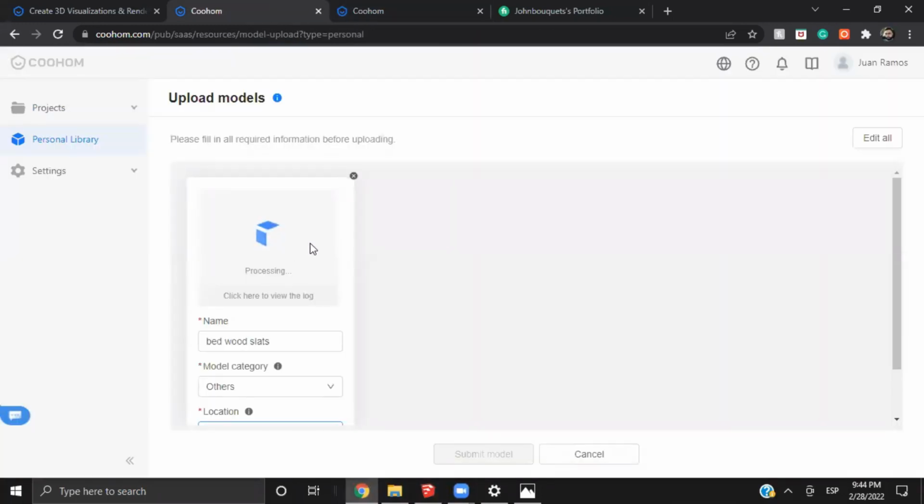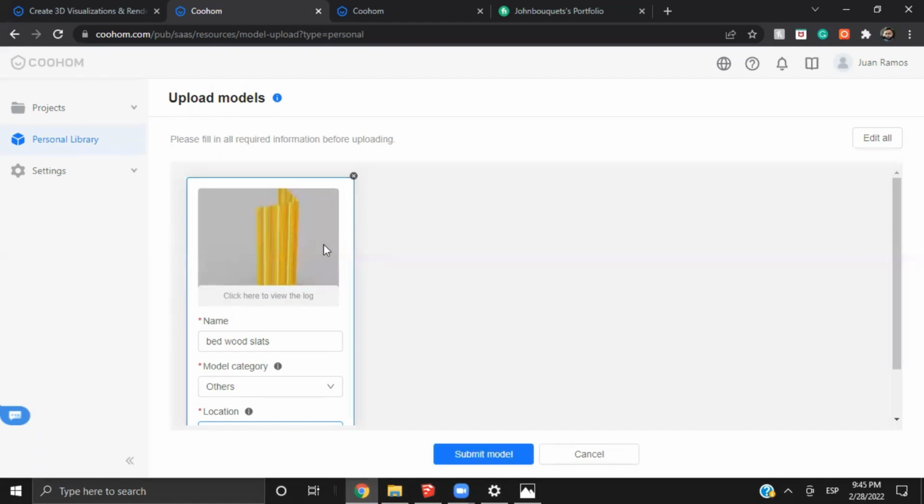Let me wait until it loads, until it renders. Depending on the complexity of each model, it will take more time to render. For example, if you are uploading an entire kitchen, it will take more time to render than a side table, for example. It normally takes this time. It is normal because the Coohom server is rendering the model.